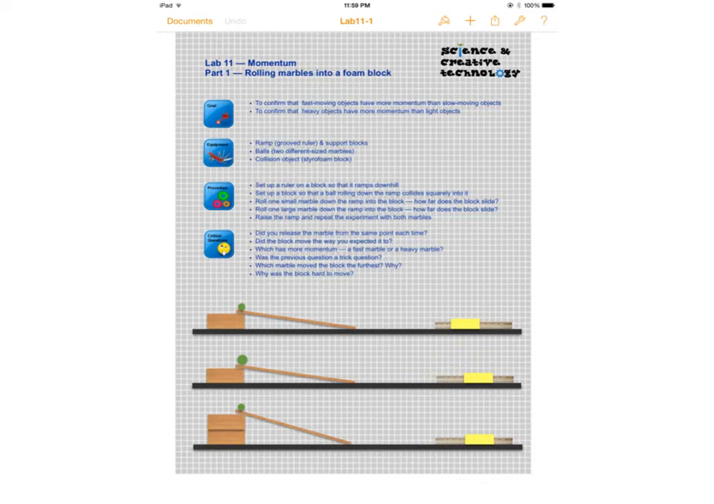I'm going to use Explain Everything to do two things. First of all, I want to show you how it works so that you can use it, and second of all, I want to show you how it can be used to illustrate Lab 11 so that you can use it for your own Lab 11 write-up.